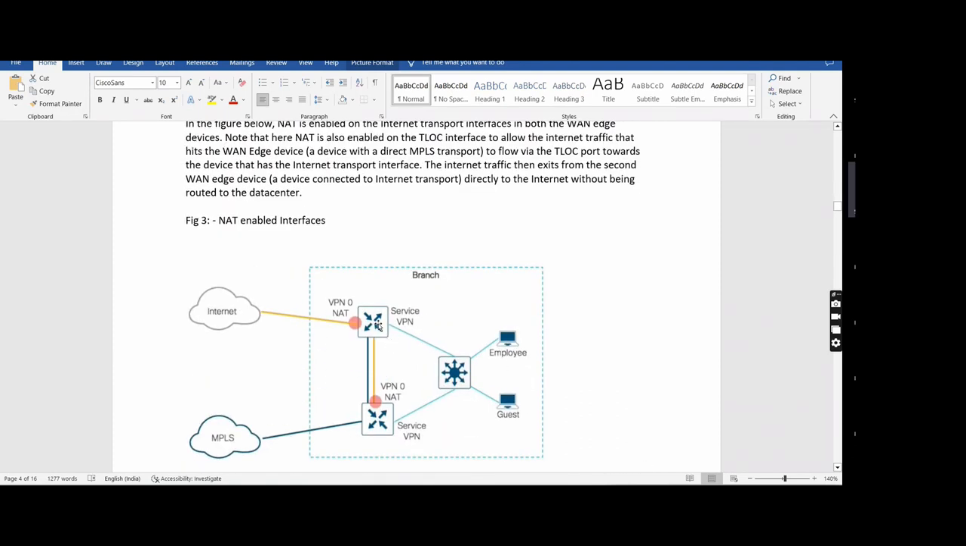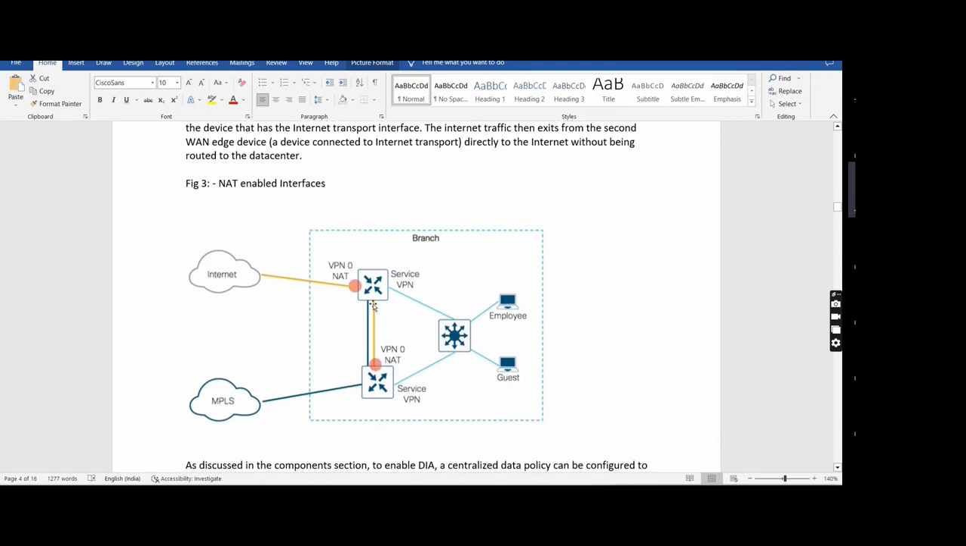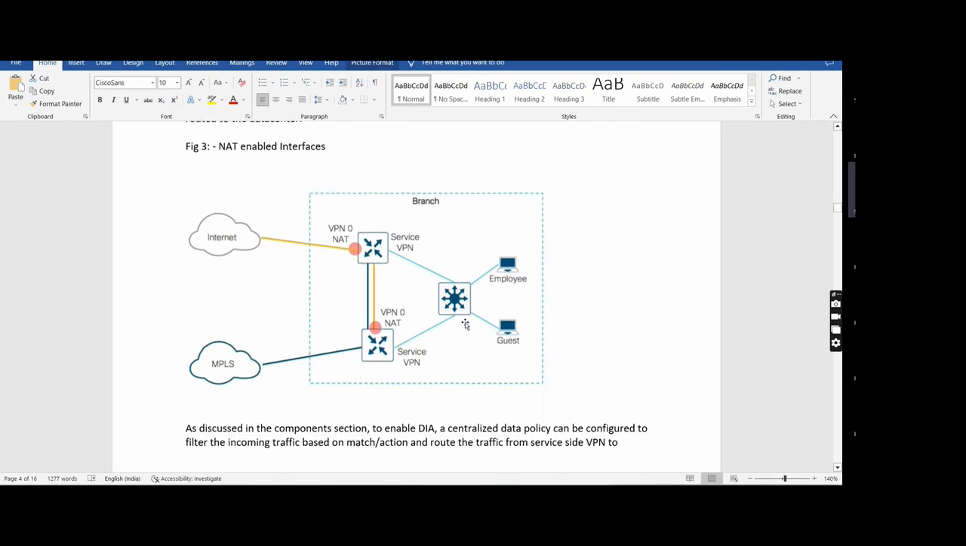So if you are using a TLOC extension, yesterday we did that, right? One device and the second device, and you know that the internet is extended from this device to another device. So what you need to do when you are configuring the NAT on this VPN 0, on this interface, which is connected directly to the internet, the same NAT you need to configure on the other device, so that if any traffic tries to reach the internet via this path, it will also be NATed from here, because it is having two tunnels, right?